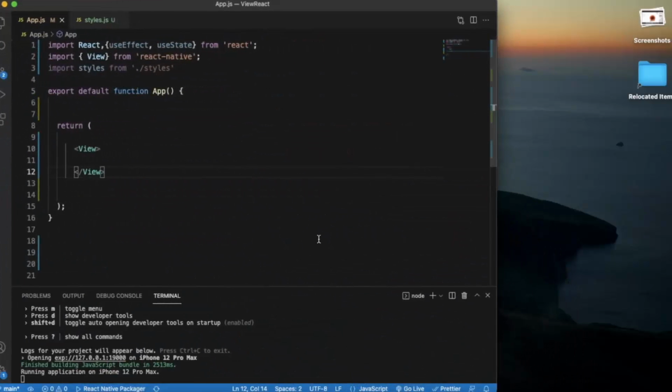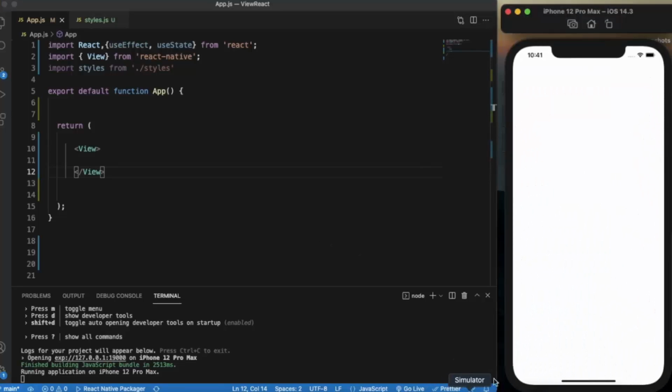So just create a new project in React Native and open it in Visual Studio Code, and you can preview the app in the simulator. I've used the iOS simulator here. If you are using Windows, you can use the Android simulator and run the app, so that we can preview the app as we code. As you can see, I have only one component, View.